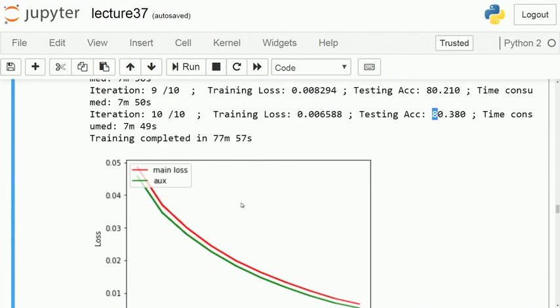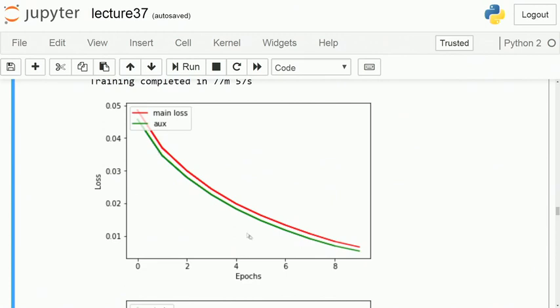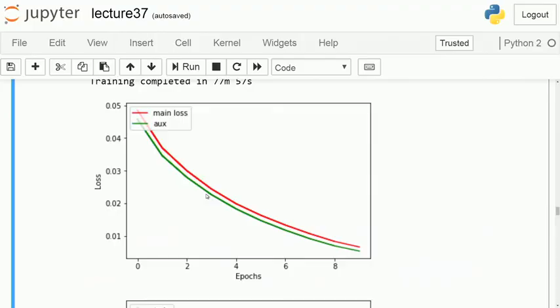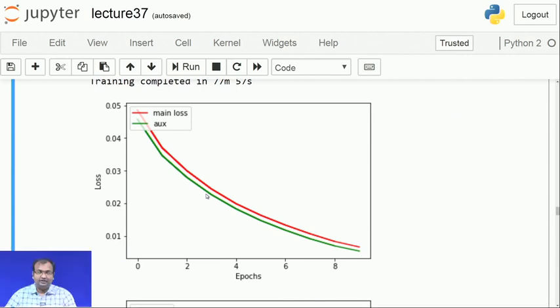If you look at your main loss and auxiliary loss, you would see that they are steadily decreasing. Now one question does come to your mind: the auxiliary arm is not so deep, it's from a shallower region, and that's showing a lesser error compared to your main arm. That would definitely mean that your auxiliary classifier is able to classify better than the main classifier.